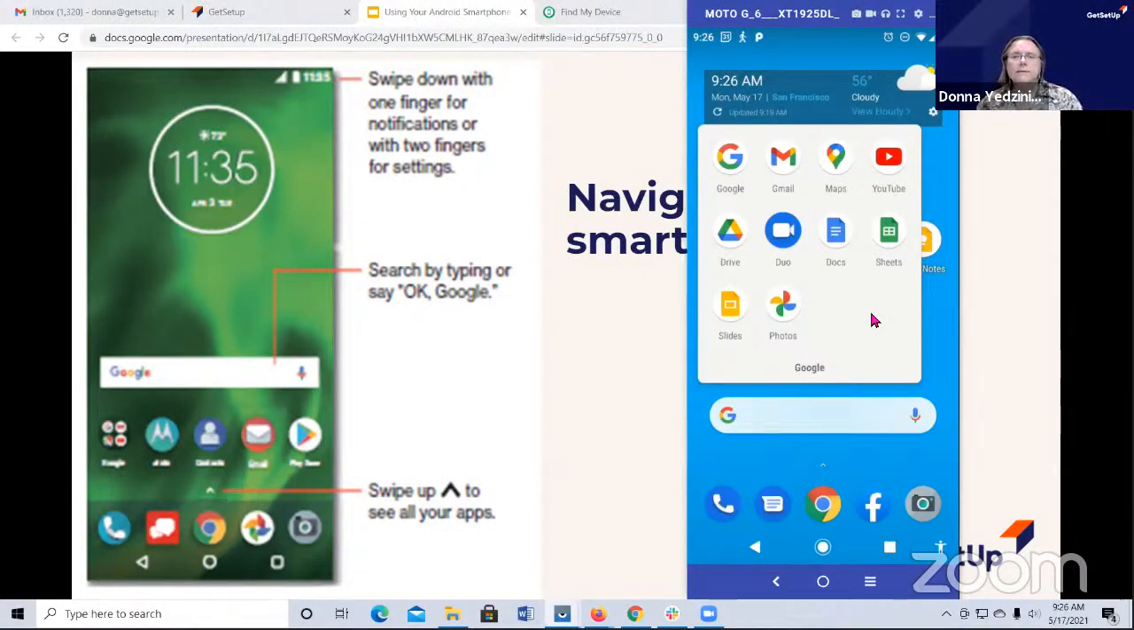So you can find your Google Maps for navigation, YouTube, your Gmail account, Google Drive, where it says Drive. That's how you get to your cloud. That's the Google Drive. We have classes on just about everything that I see on the screen. I think we do. They just added a Google Duo class. Does anybody use Google Duo?